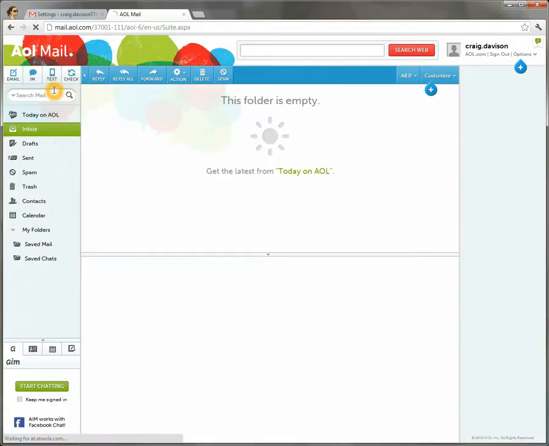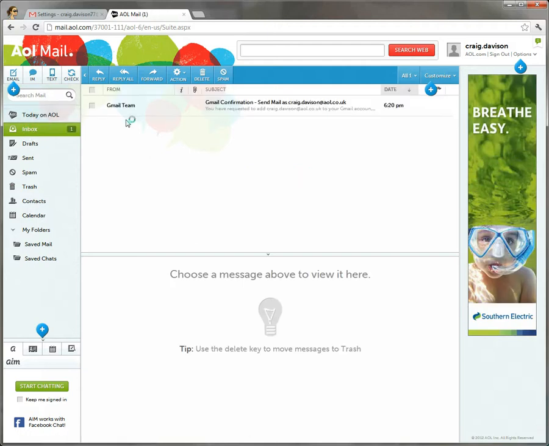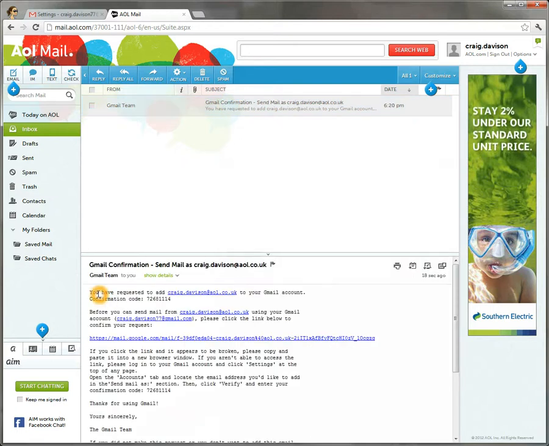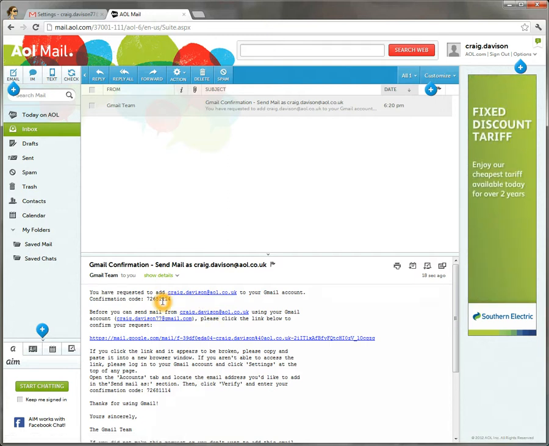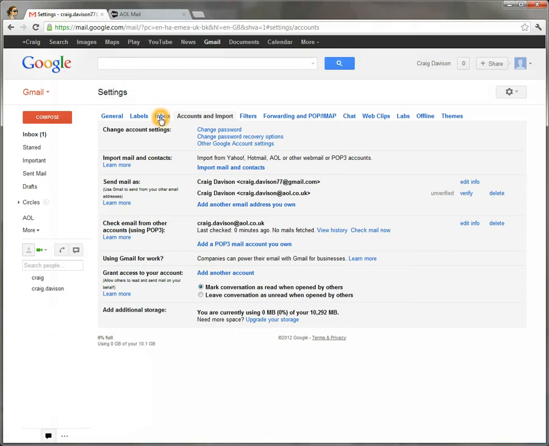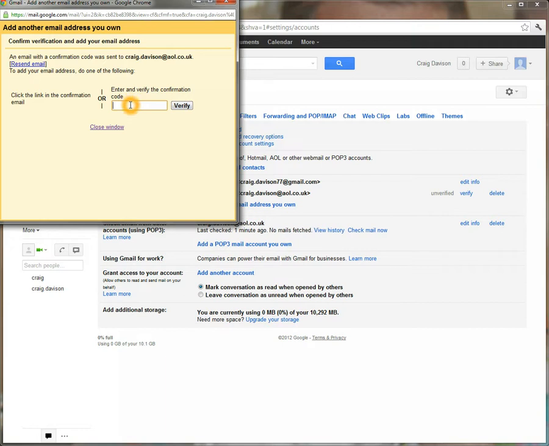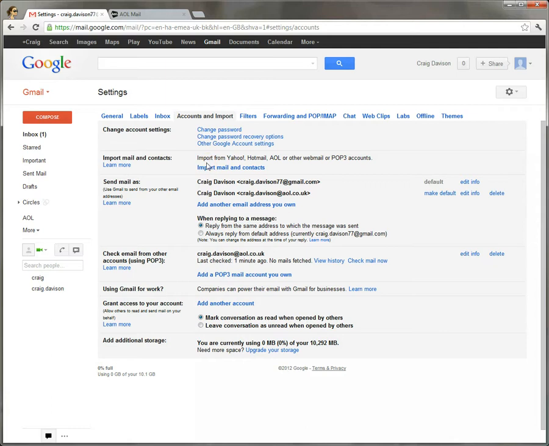Let's go back to the inbox on the AOL account. Refresh it. There we go. Gmail confirmation. What we're interested in is this first little section at the top that says you requested to add this email address to your Gmail account and use your confirmation code. I'm going to copy that. Control C. And I'm going to go back to this window here. I'm going to paste it in there and verify.